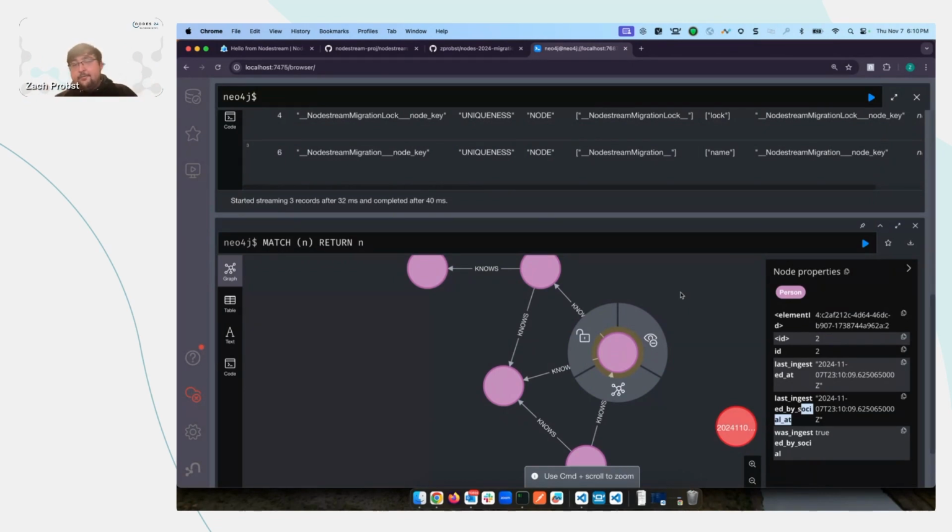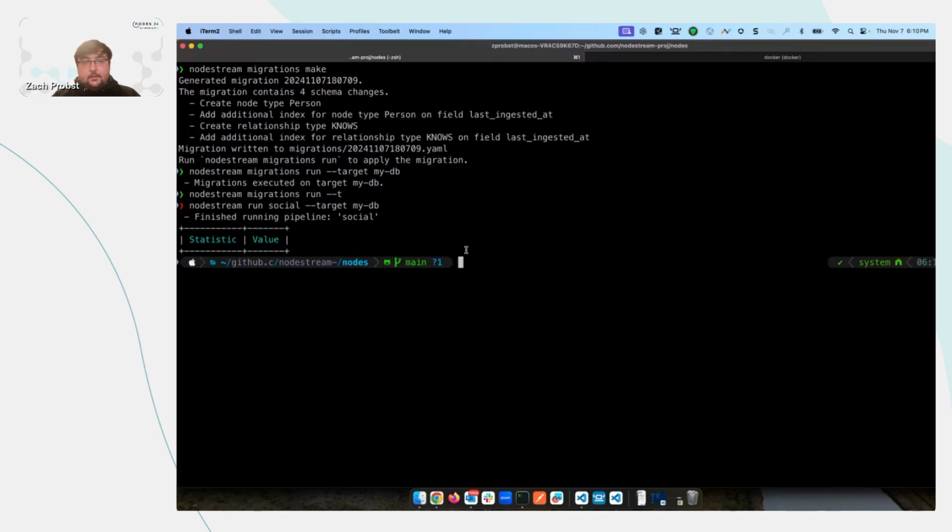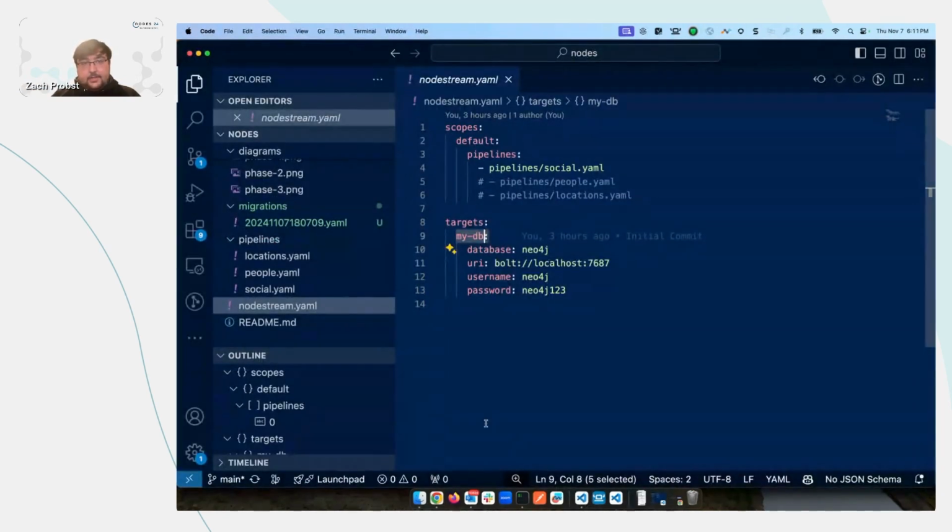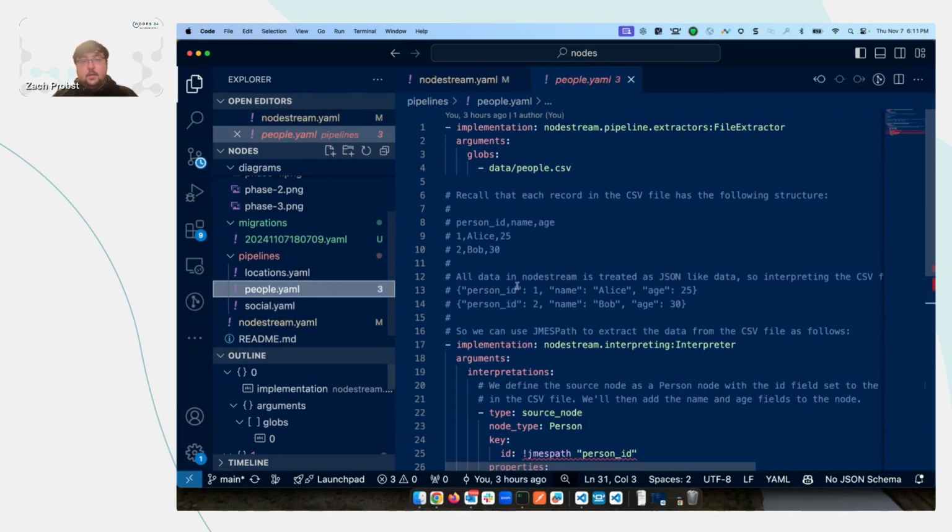We build our little graph, and as it turns out, we need to add more data, right? So what do we do? Well, let's go ahead and take a look at our second pipeline and see what's in here. So that's our people pipeline. And if we take a quick peek at it, again, we're pulling from another CSV file. This can be a variety of different data sources. Nodestream has a bunch that are built in, and you can create your own. But we're just going to stick with CSVs for this.